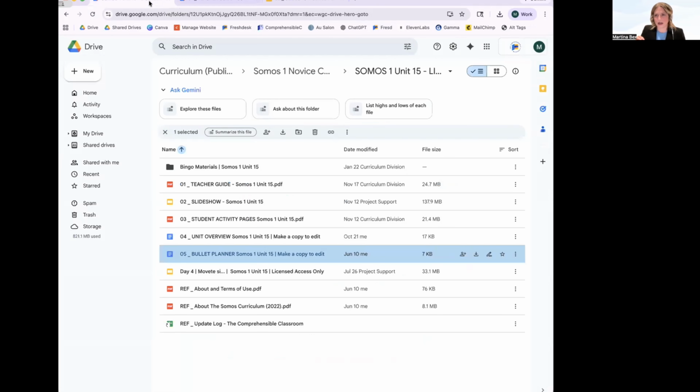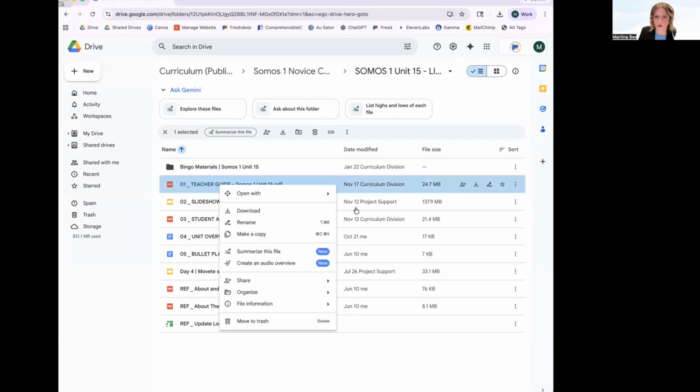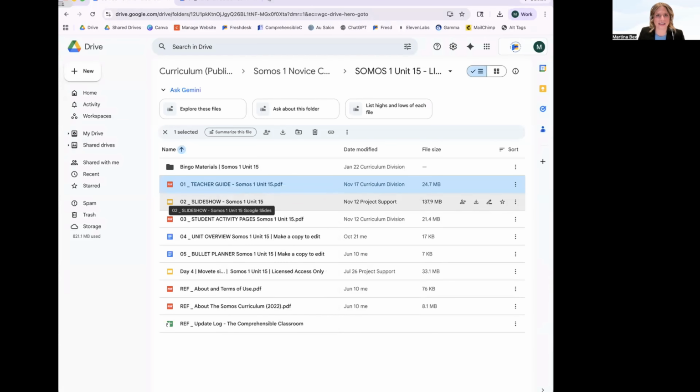So those are your specialized tools, but the main tool that you're going to use in every unit is this file that's going to be titled 01 Teacher Guide. That is the first thing that you should open whenever you open a unit folder, and I would recommend opening it and then printing it. This is a PDF file. Let me open this in a new tab, and I will also open this in a new tab.